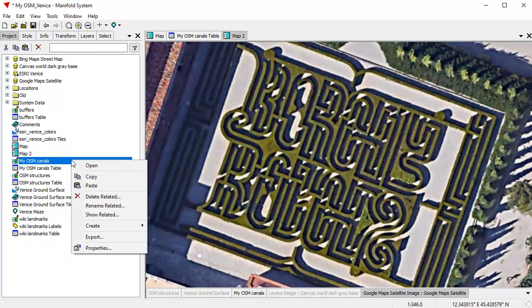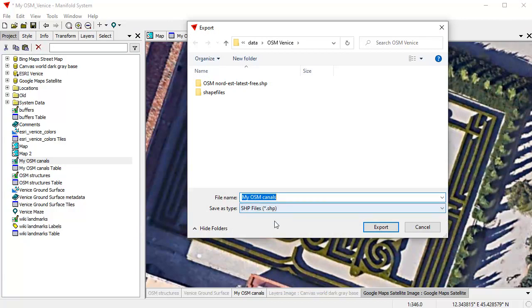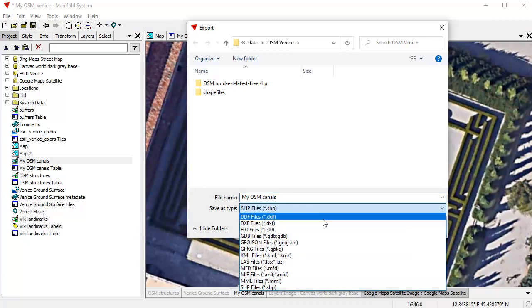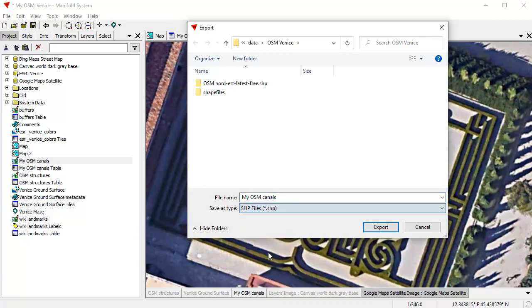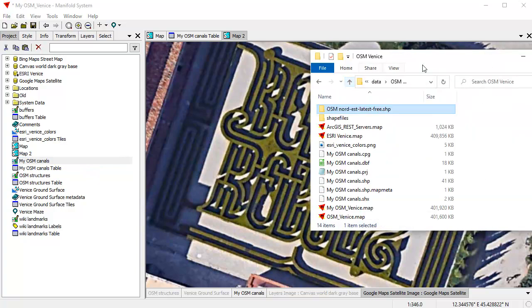Another way, once we've created something new like this MyOSM Canals project, is we can export it. For example, we can export that into a shapefile. Right-click on that, choose Export, and now we can choose whatever format we want to use. Let's make it a shapefile, and we'll call it MyOSM Canals. So when I click Export, Manifold will automatically export that. Let's pop that project open, and you can see it created the MyOSM Canals shapefile ensemble of files.